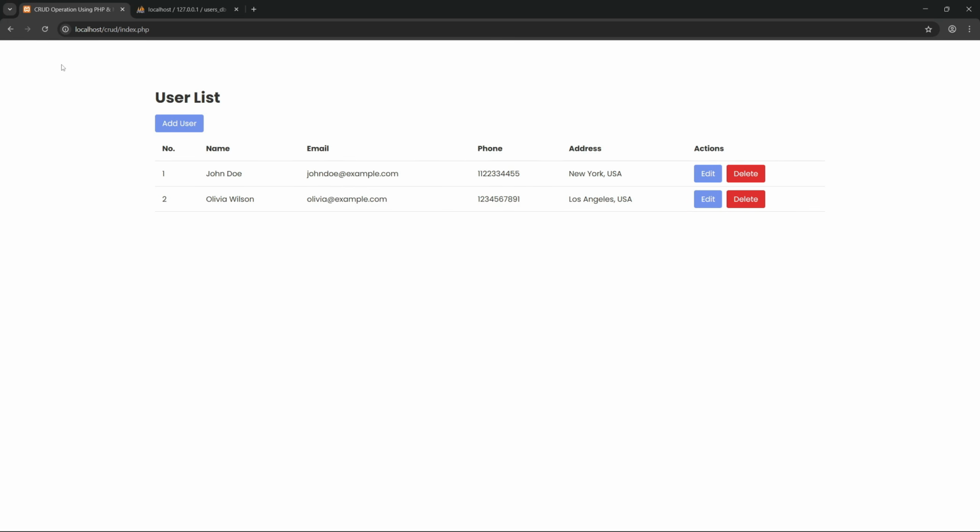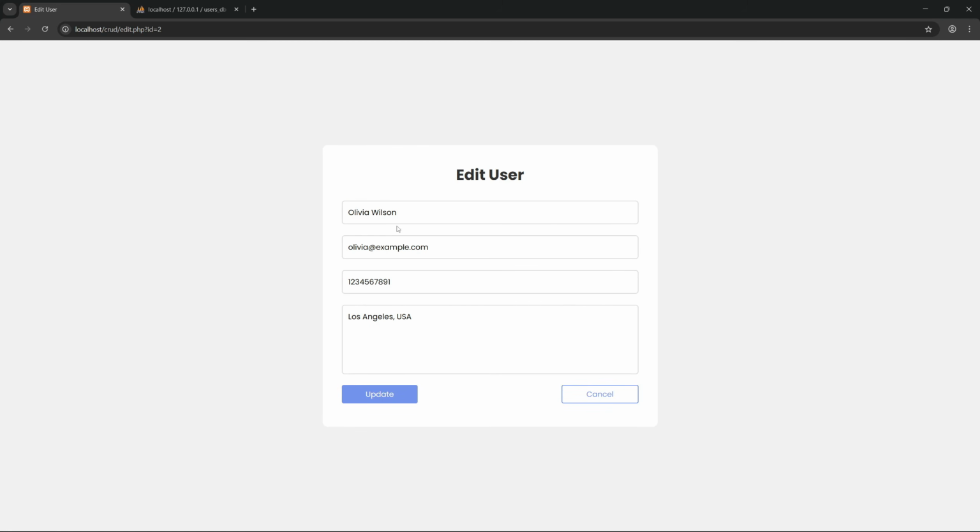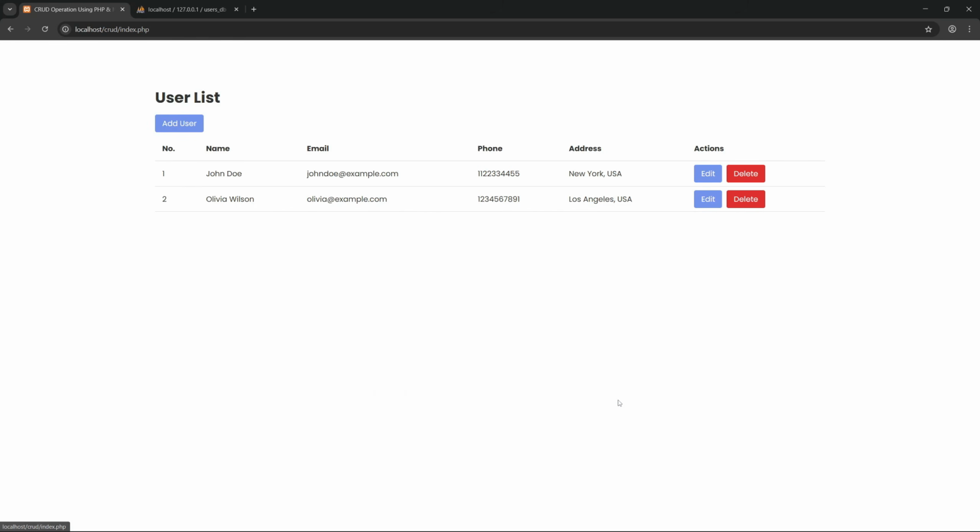For example, we want to edit data number 2. Now you can see the data automatically appears in the edit form. And if we select data number 1, the data also immediately appears according to the user we selected. Next, we want that when we edit the data and then press the update button, the data in the database is also updated, and the table on the main page also displays the updated data.